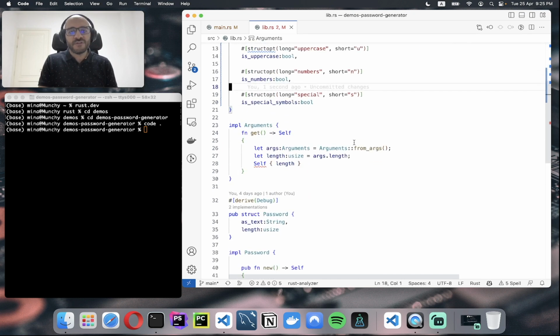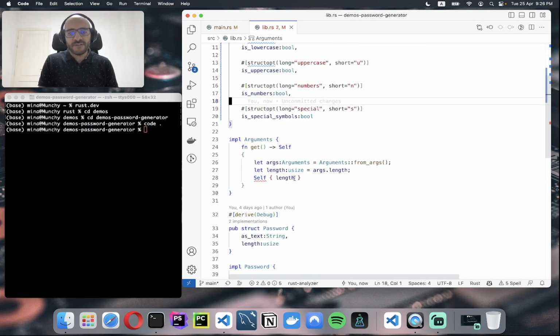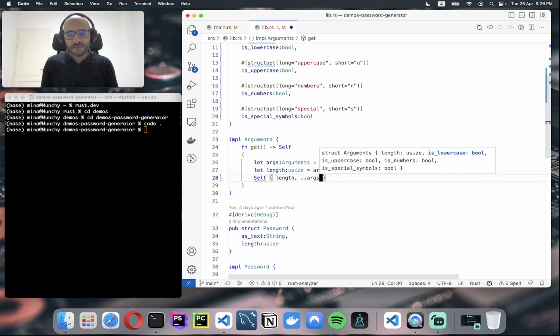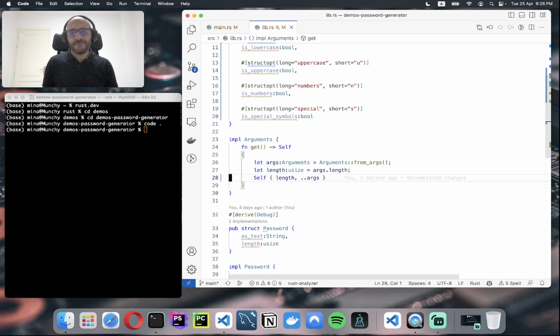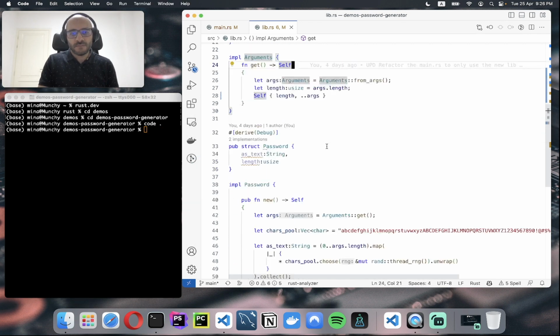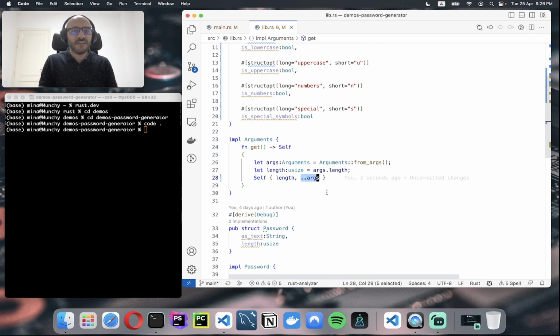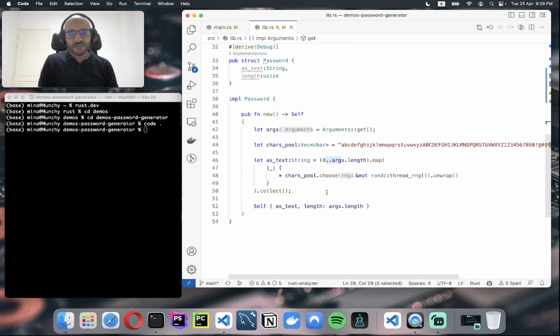To make this work, we will go to the self, and here I also need to assign those. We can expand on all the args here. This is expanding all the inner arguments that I'm accepting from the environment. So let's make sure that everything works.